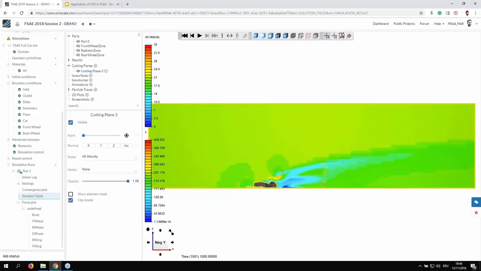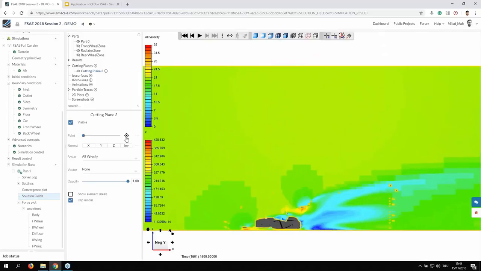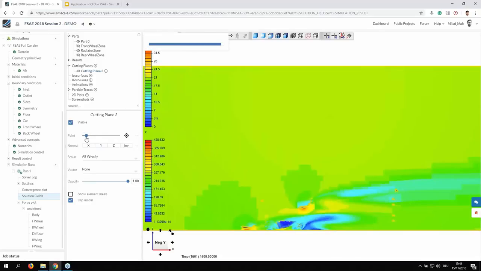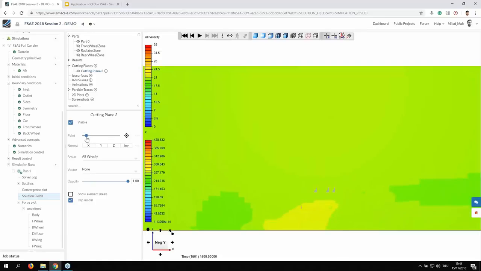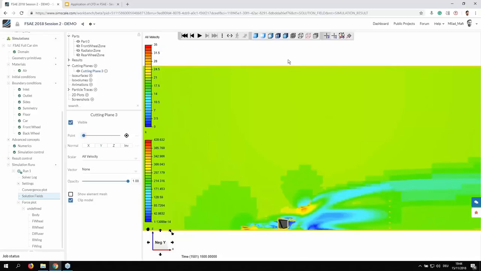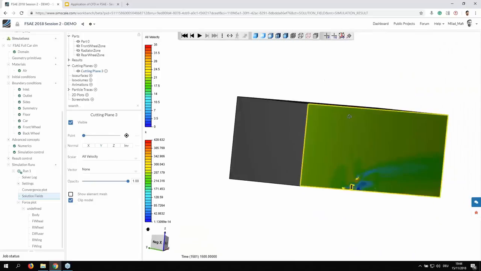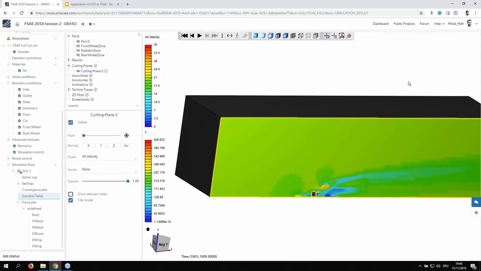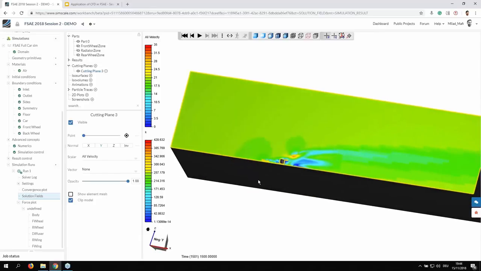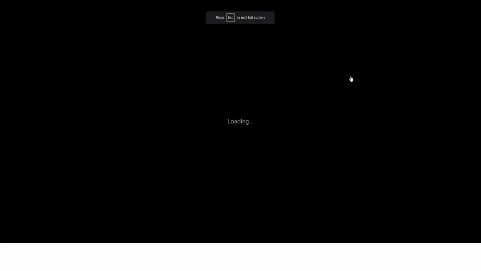And now we can move the slice, analyze different parts. And there's a lot more you can do. If you want to learn more about manual post-processing, we have a webinar recording, Post-Processing with Peer Review for Formula Student, which I recommend to take a look at. However, now let's continue with the presentation.